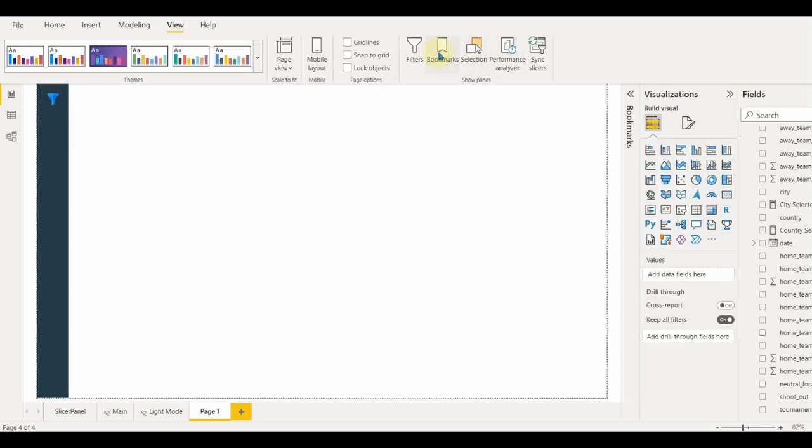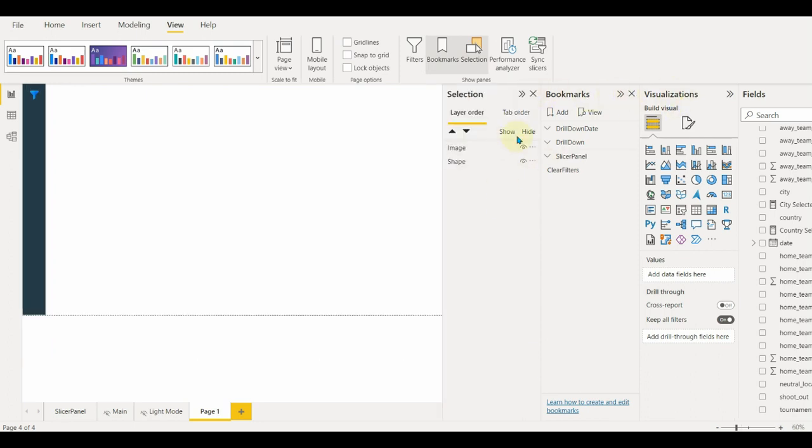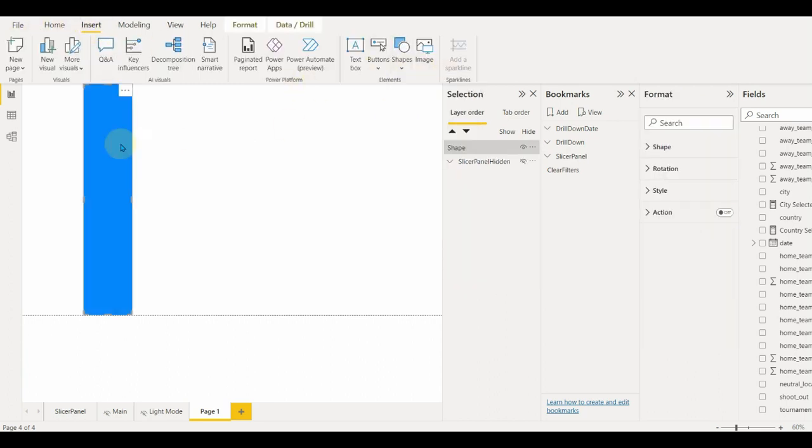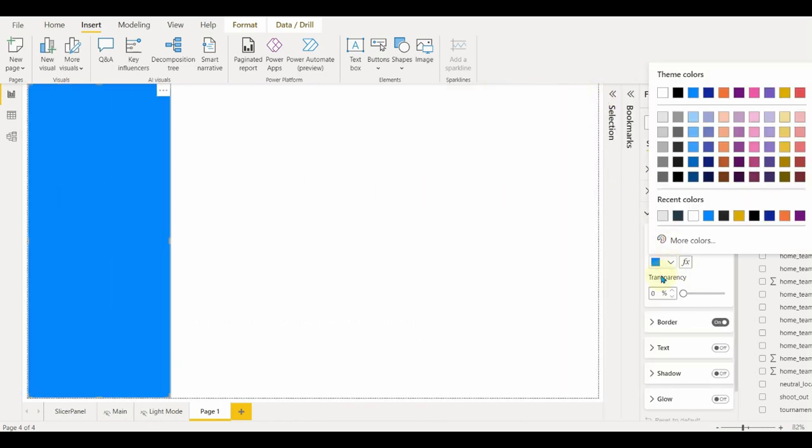Next, we need to enable the selection and the bookmarks options. The selection panel is very necessary for grouping and visibility of the visuals and layers. Now let us group the filter icon and the shape as slicer panel hidden. Now let us create the slicer panel, which needs to pop up when we click on the filter icon.